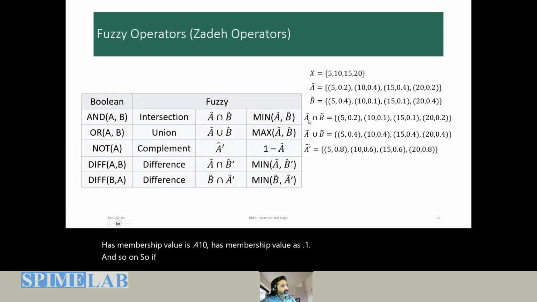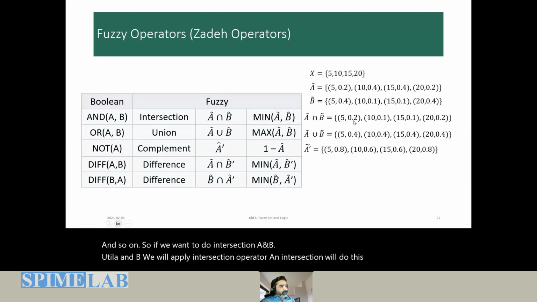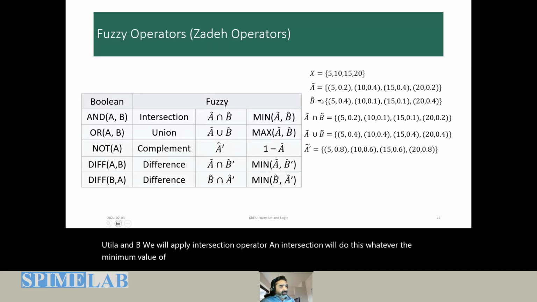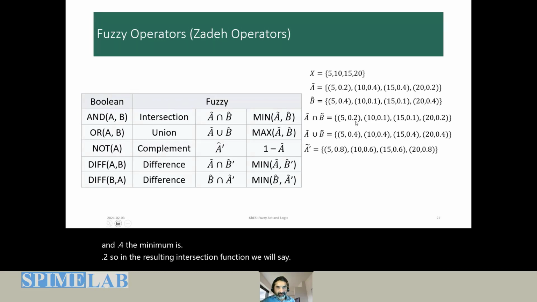So if we want to do intersection, A tilde and B tilde, we will apply the intersection operator, and intersection will do this. It takes the minimum value of membership between A and B for each member. For 0.2 and 0.4, the minimum is 0.2. So in the resulting intersection function, we will say 5 has the membership 0.2. For 10, it will be 0.1. For 15, it will be 0.1. For 20, it will be 0.2.